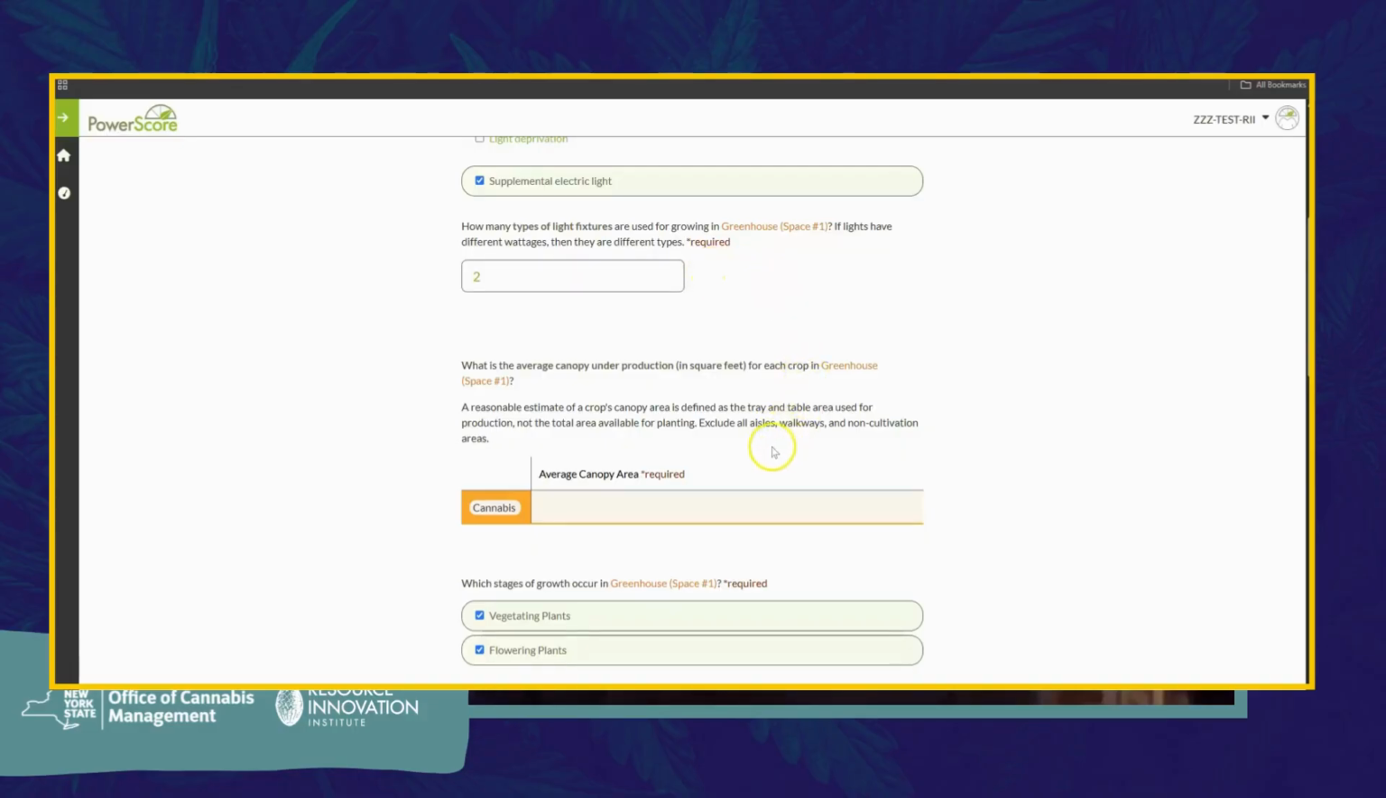The next question is about your average canopy area under production for that 12-month period for each growing space. This is going to be the area that is under production throughout the year.